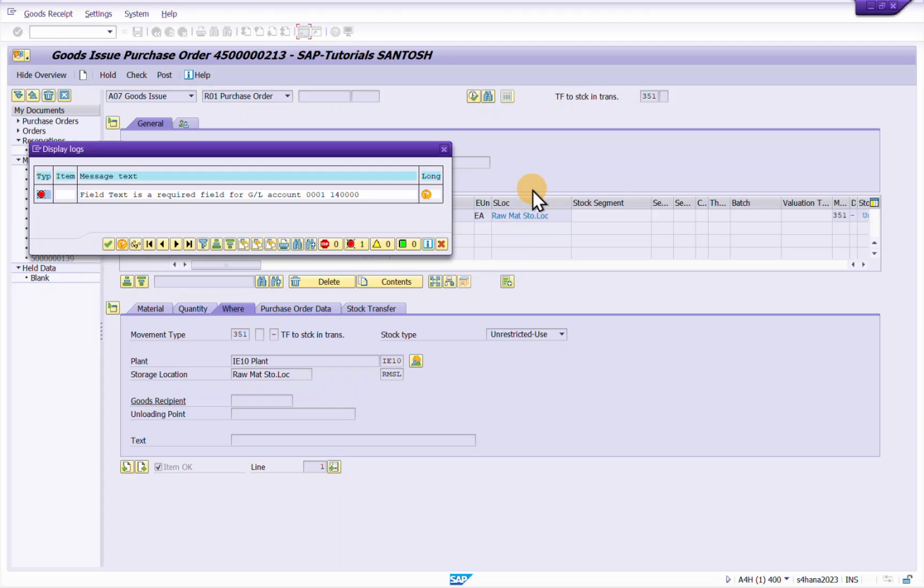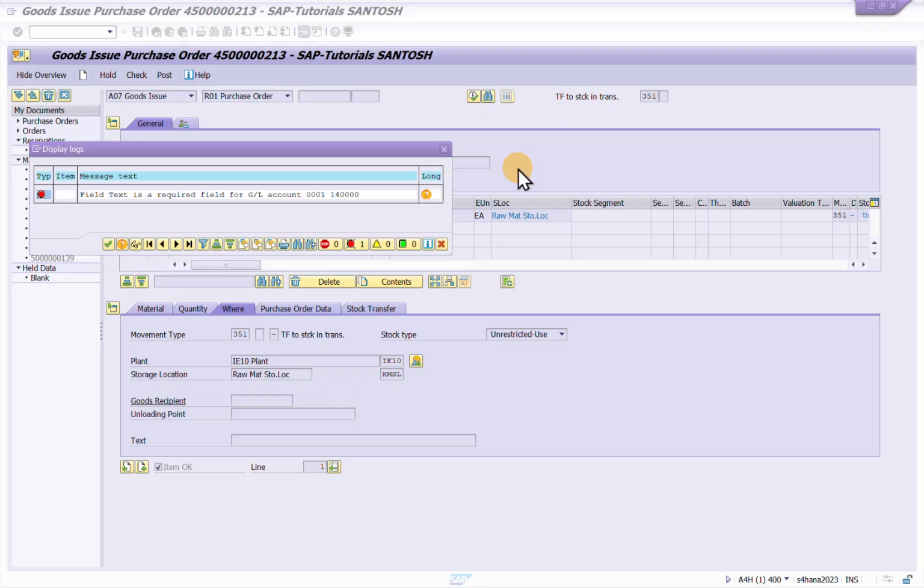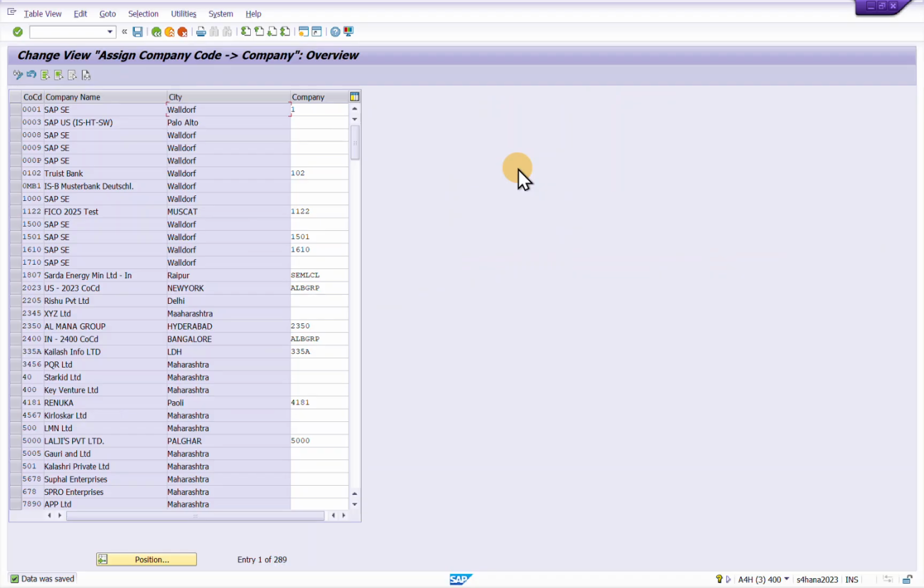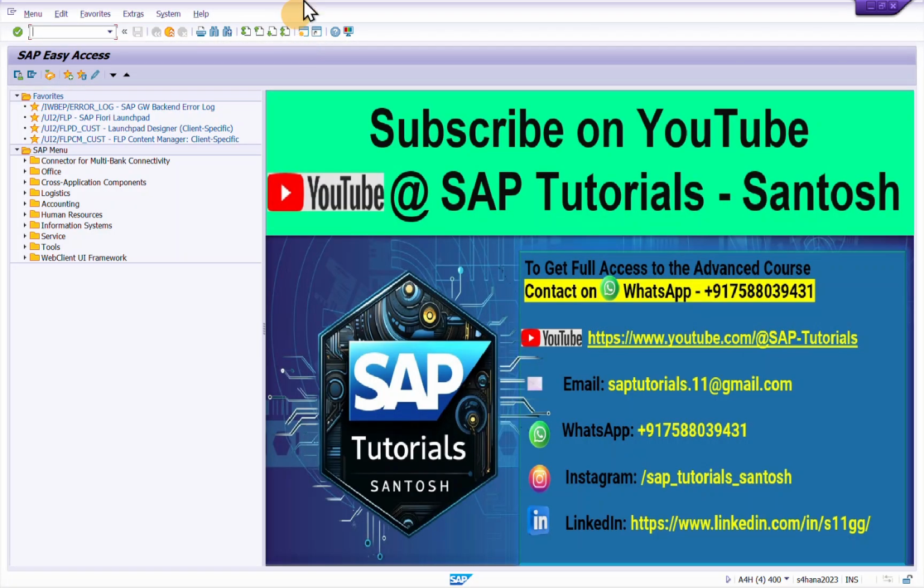So this error comes if your company codes, both of them, either have to be assigned to a company or both have to be not assigned. That's how we resolve this error. It's an easy one, but because of the org structure assignment, it usually comes up. So thanks for watching and we'll see you in the next video. Bye.